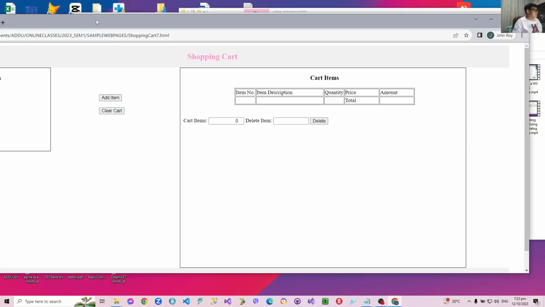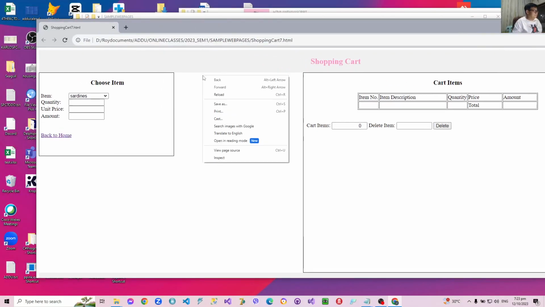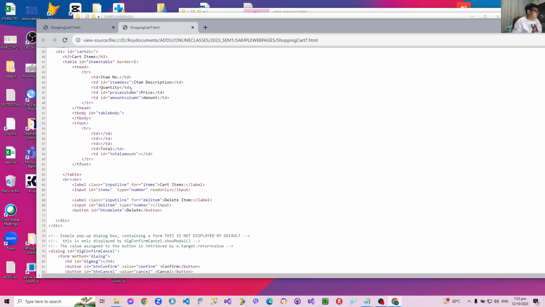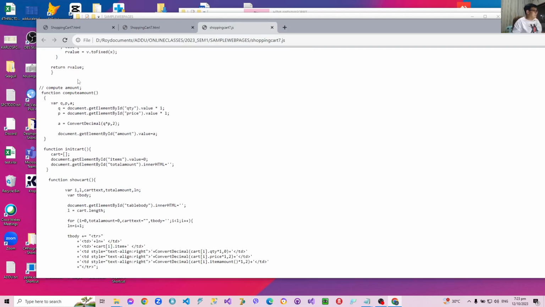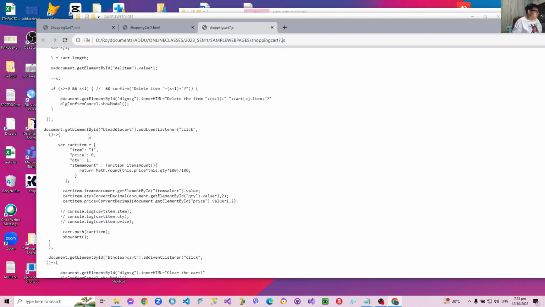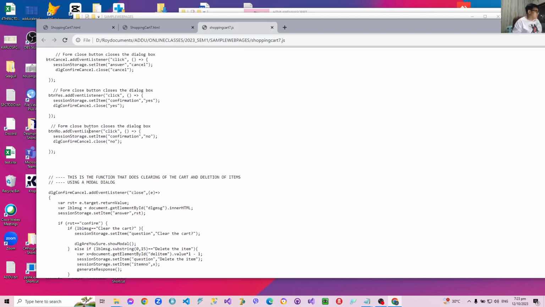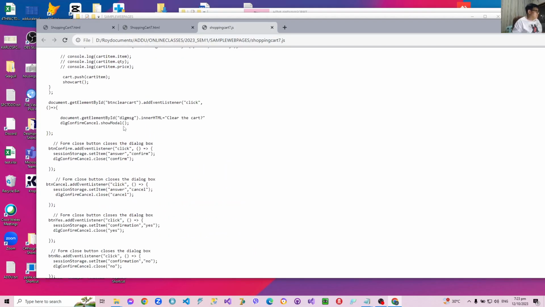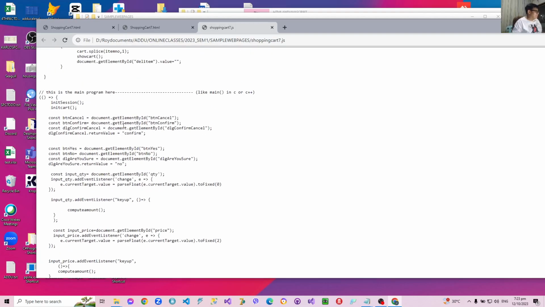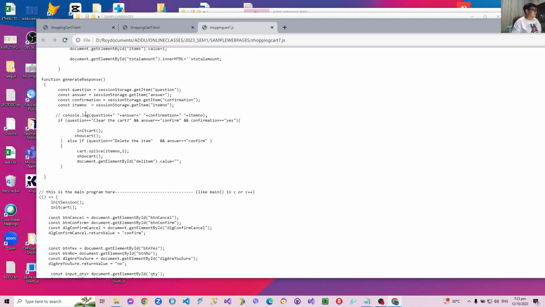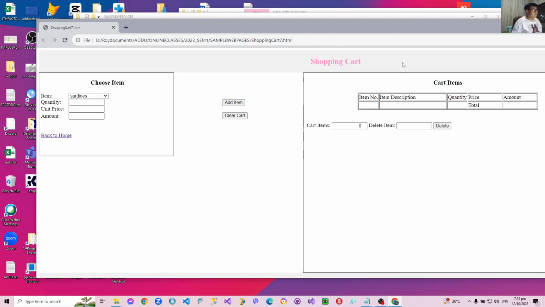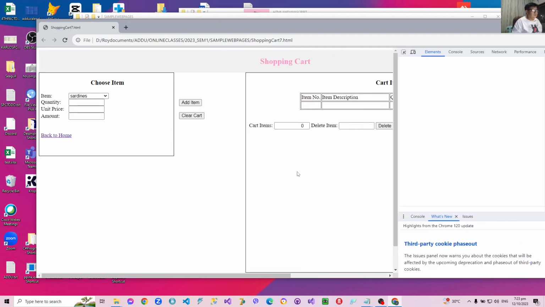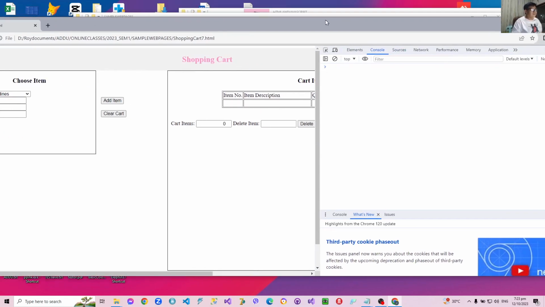So let's view the page. We have shopping cart 7. So now we have the session storage set, and we also have the generate response. We should have the generate response function. Let me check. Yes, we have the generate response function. And then let us check for errors by inspecting the code. Luckily, we don't have errors.